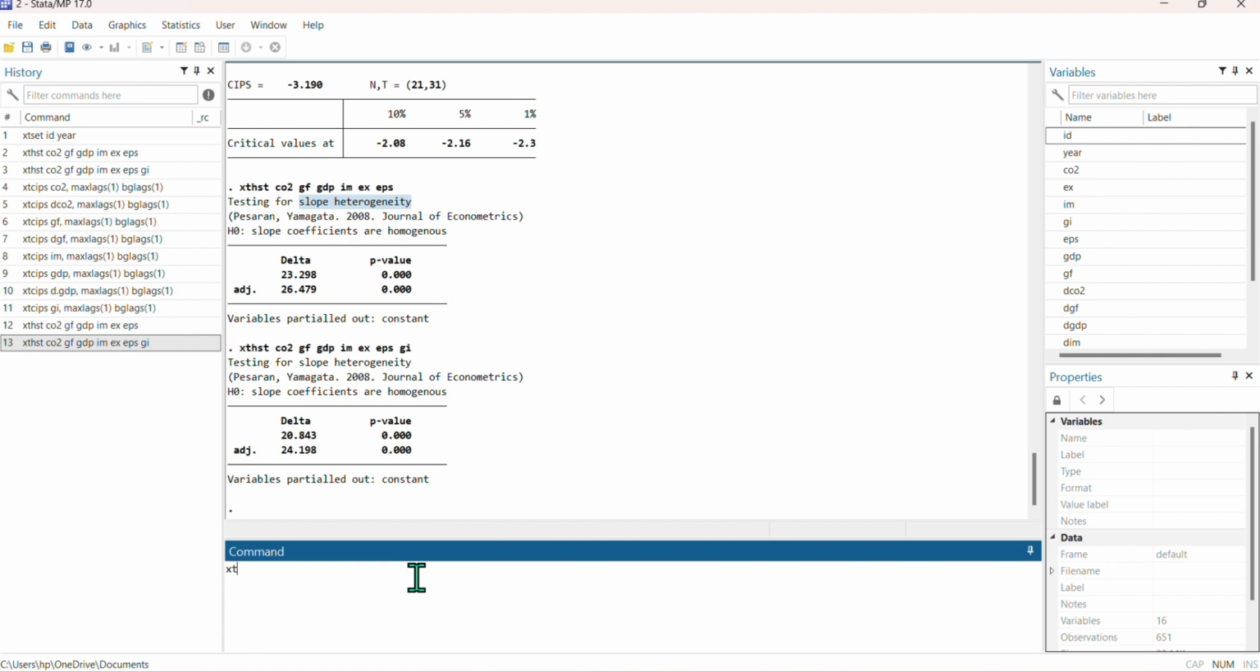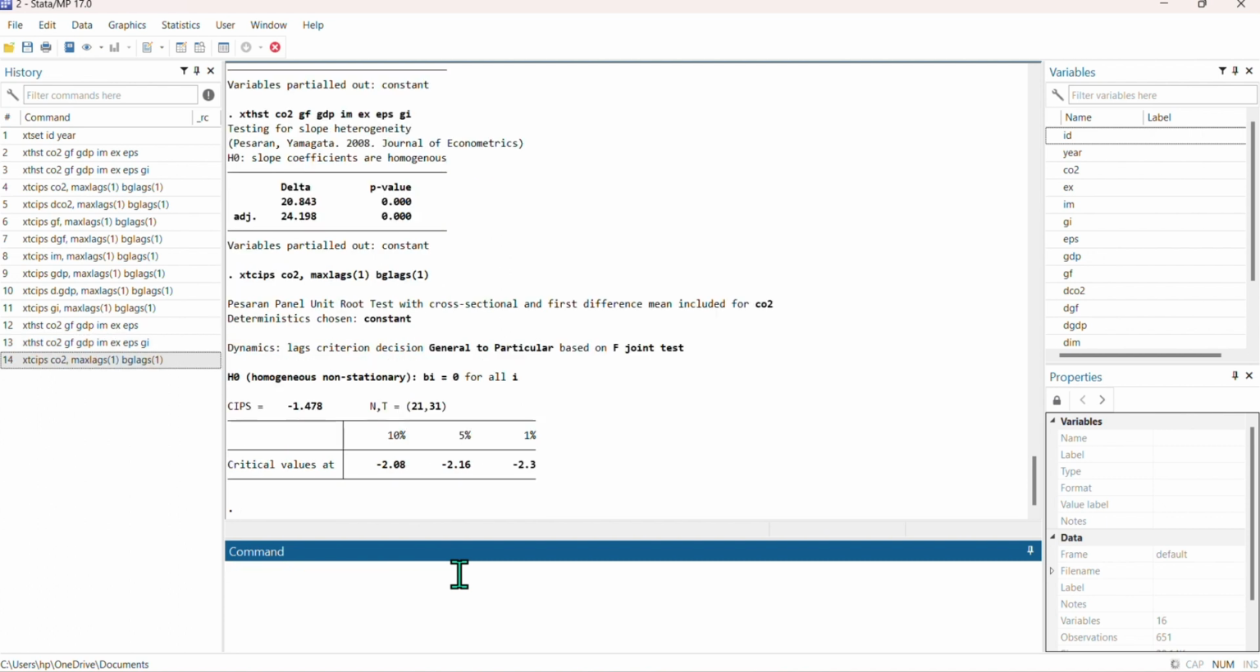The command is xtcips, then our first variable. Our first variable is carbon emission, which is CO2, then a comma, maxlags(1). Normally we set maxlags at 1 and bglags at 1. So this is the command for checking whether the data is stationary at level or not. And we need to press enter.